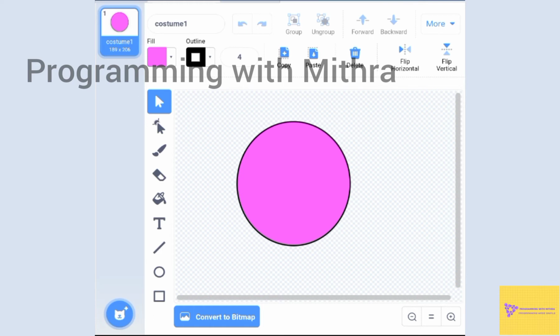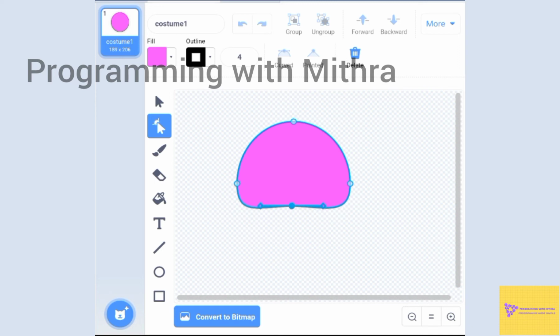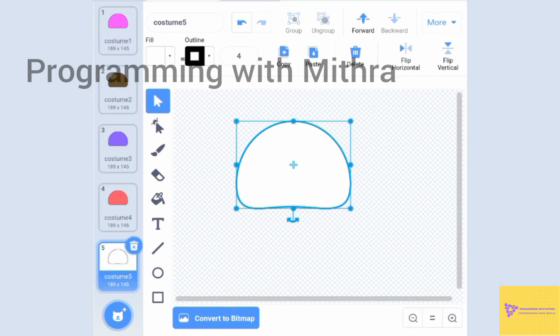Now to just adjust the shape of this, I have to drag this point over here. And the same steps that are used for the cone. I have created 5 costumes of this cream.